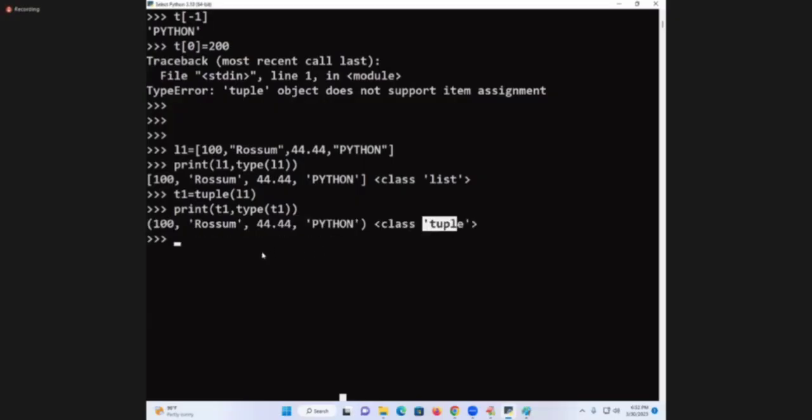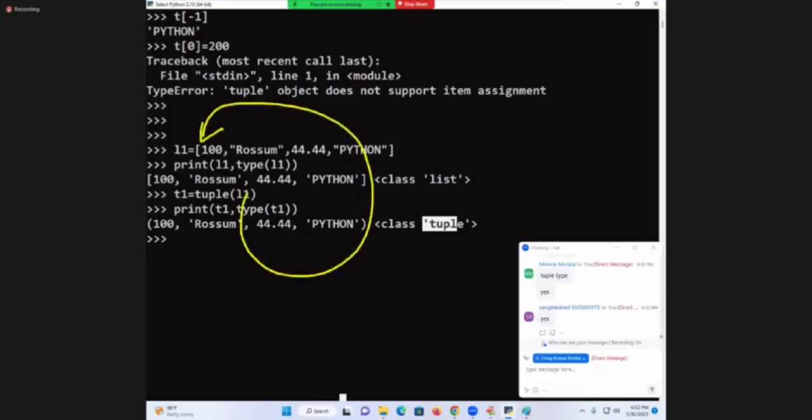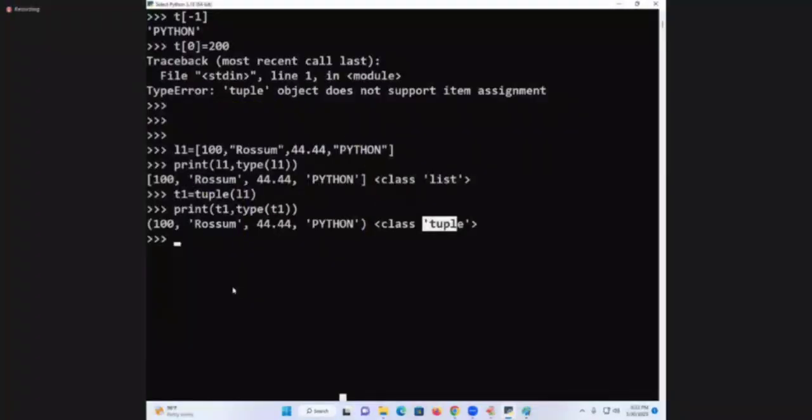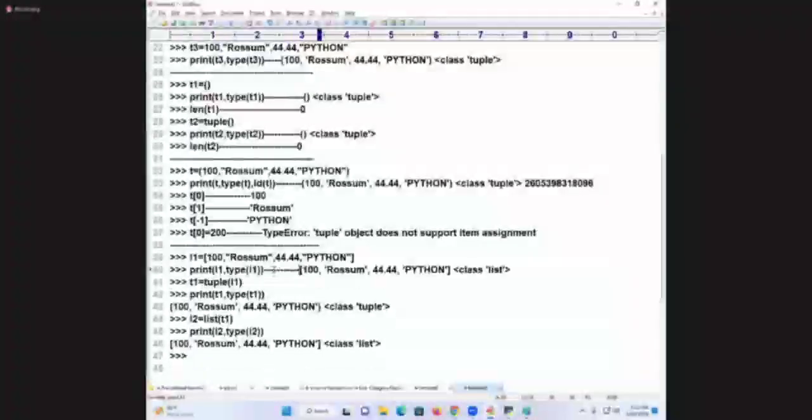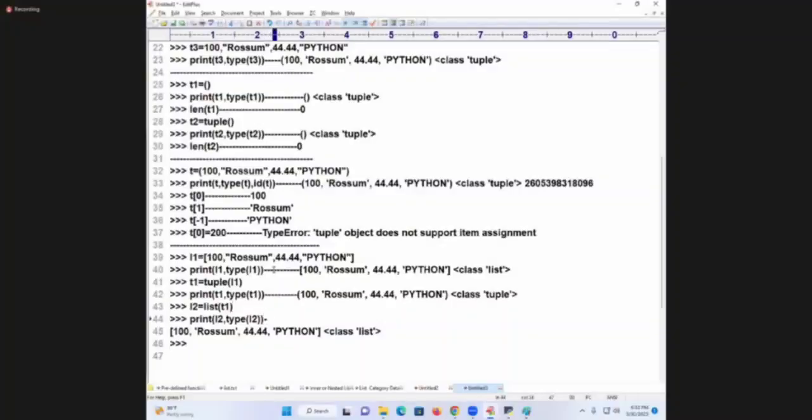Can I convert tuple into list? Yes, you can convert it. How do you do it, students? List of T1. Print once again L2 comma type of L2. So list to tuple, tuple to list. There is a bridge between both of them. One can convert a list into a tuple, and a tuple into a list. So this is most important. Did you understand? Good.